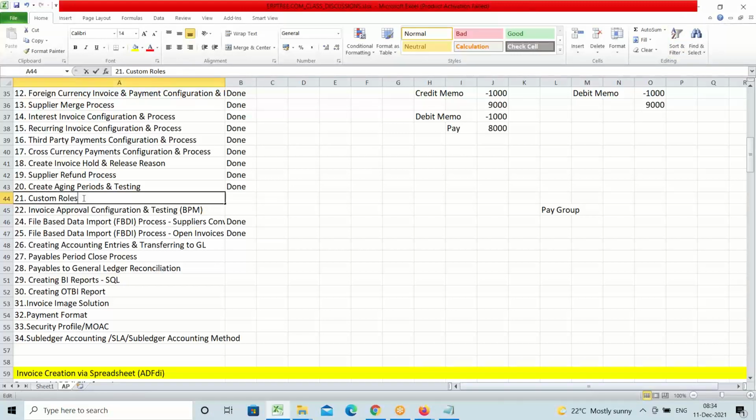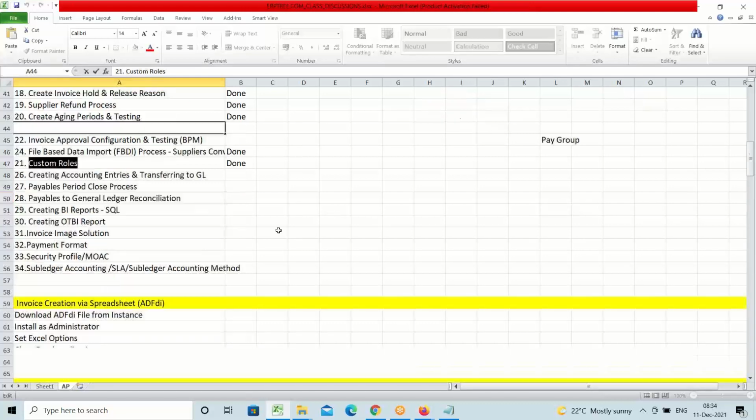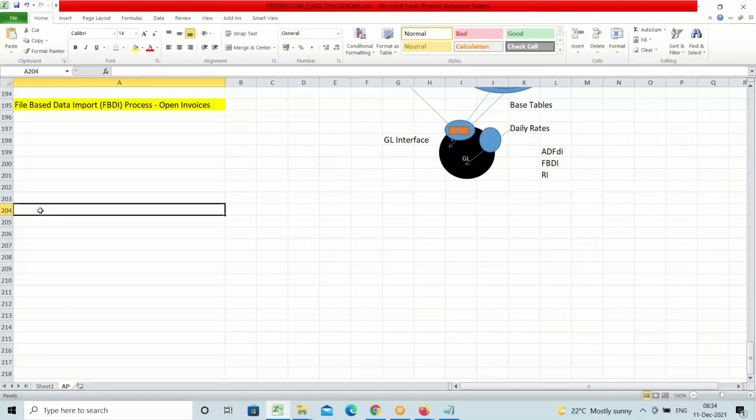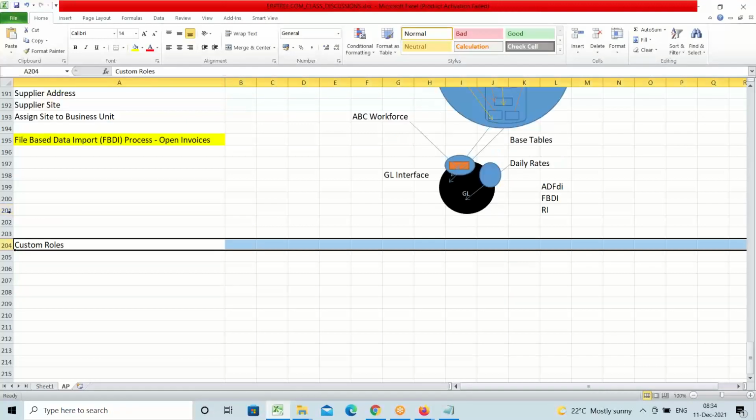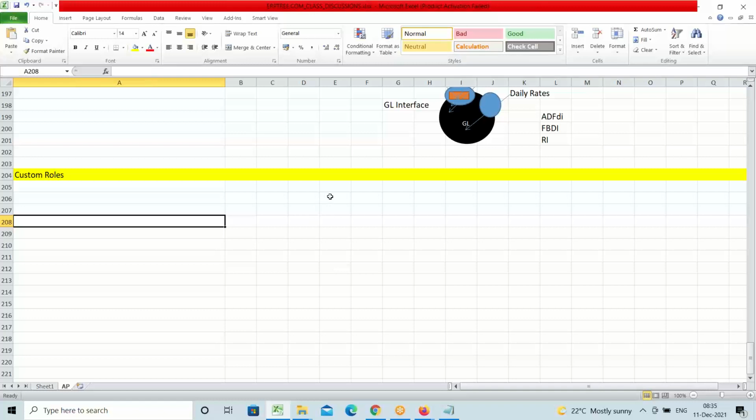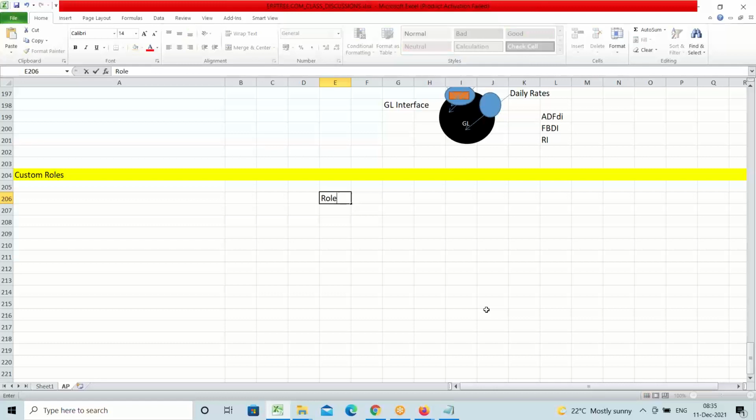Fine. Now see the concept called custom roles. Before we proceed with the custom roles, let's talk about the roles here. First, we'll see what are the role types we have. Role types.